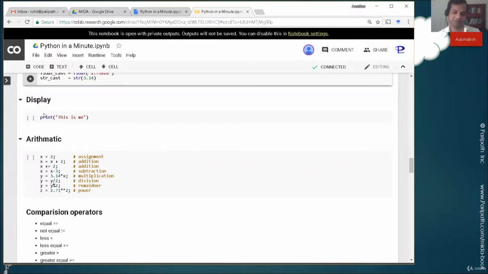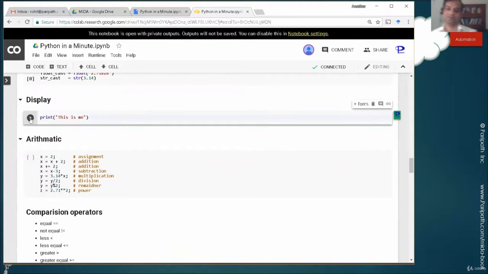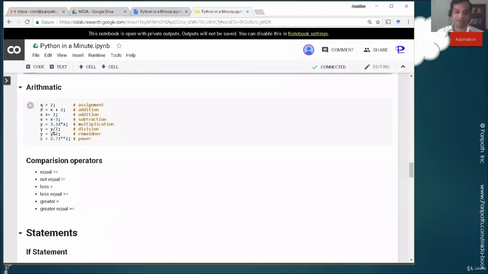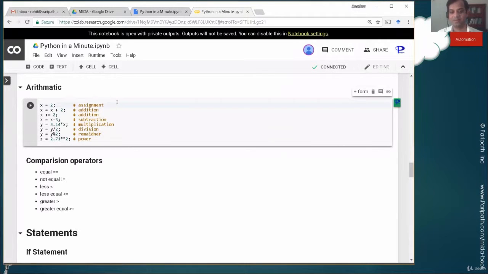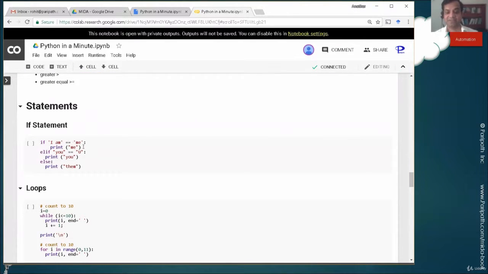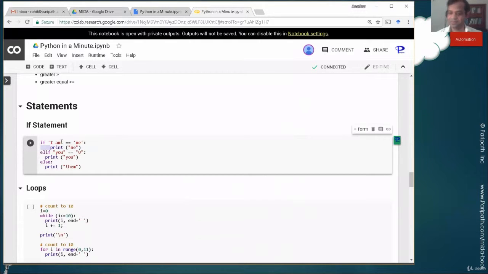Display is print. Print is similar to Tcl and also has C++ or C-like syntax as well. Arithmetic, very similar to C. Nothing important there, nothing new. Comparison operators, just like C and C++. Statements. Statement is more like Tcl. One important thing I forgot is that in Python, spaces are very important.